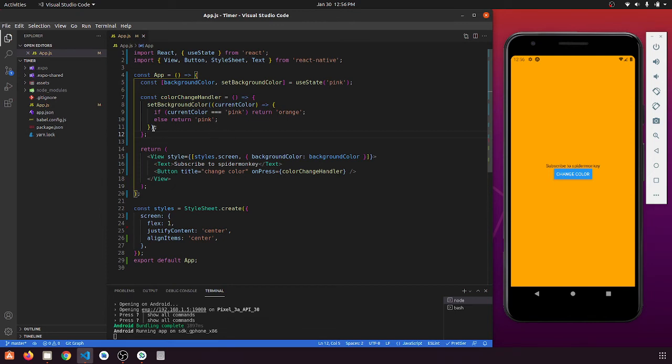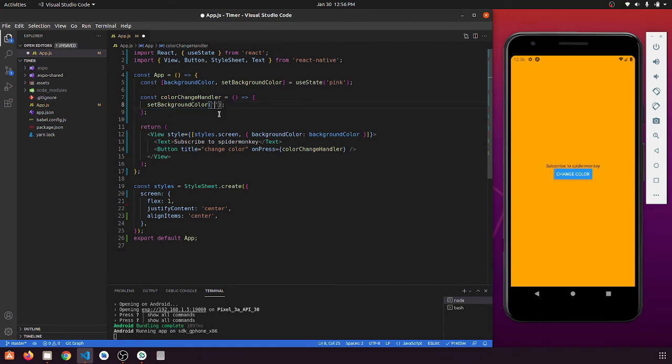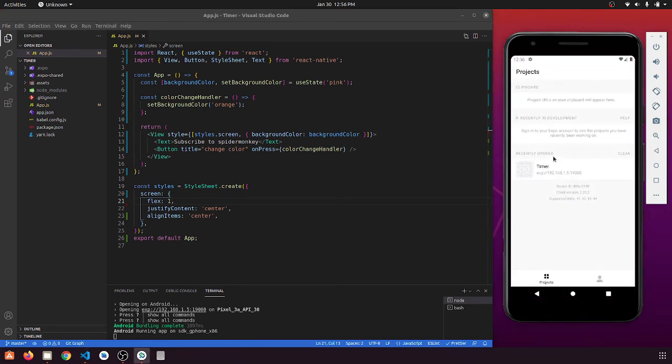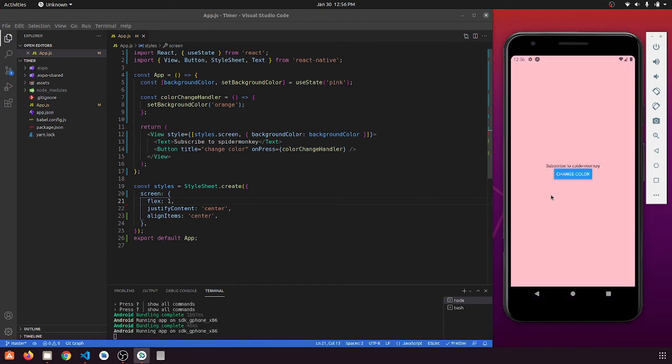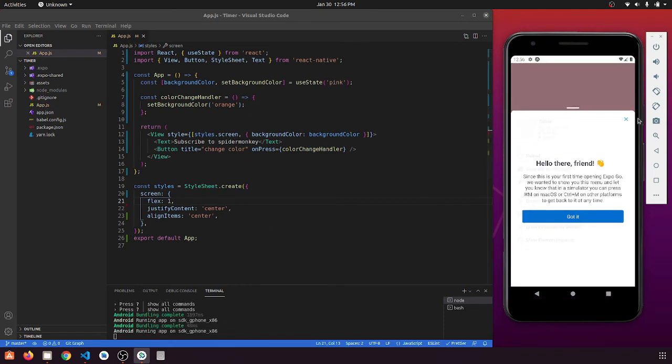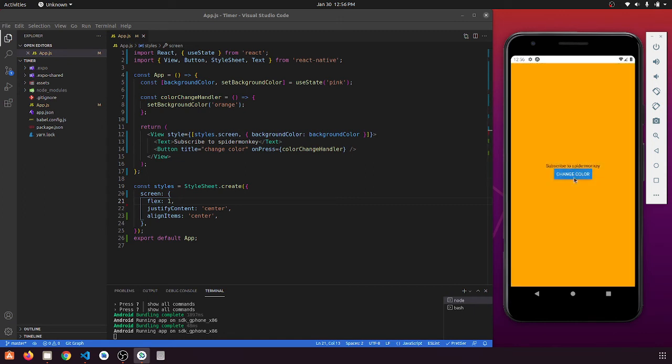One more thing I want to add: if you do not want to use this function, then you can directly return orange only. What it will do is just give orange as our next render every time. It will not give pink on the third time again. So let's save this and open it again. The initial value is pink, and whenever we press on this button, it will return orange. For every render after that, it will return only orange.